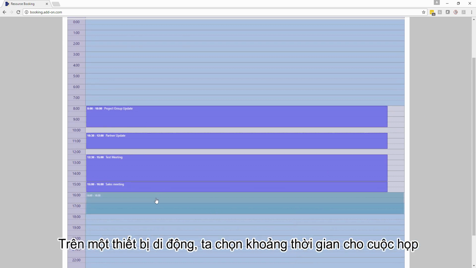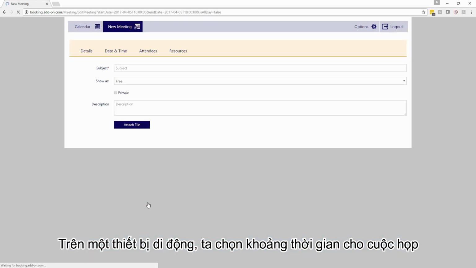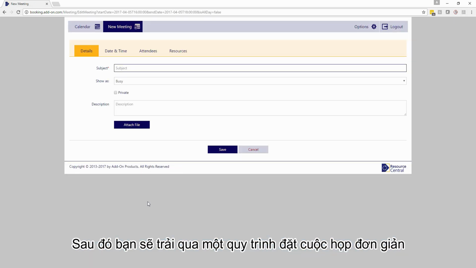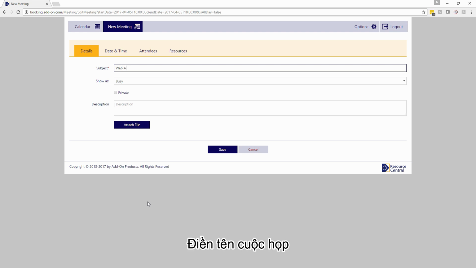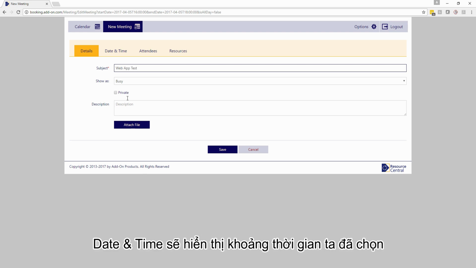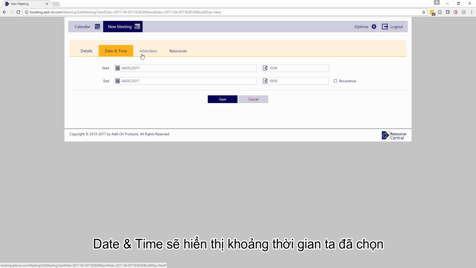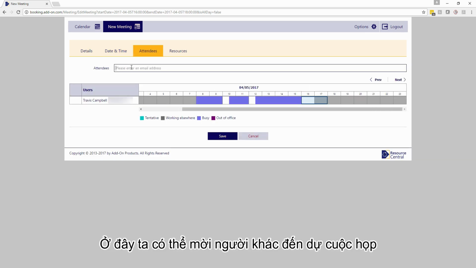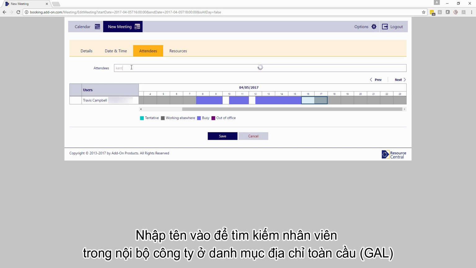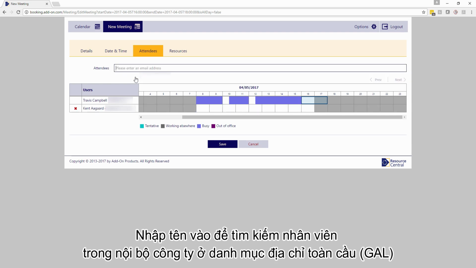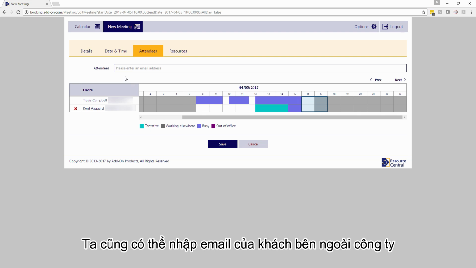On a mobile device, we'd simply tap our thumb on the specific time that we're wanting to book, and we'd go through a very simple booking process where we have a subject. The date and time is what we've already selected, and here we can invite our attendees. This will search the global address list for internal attendees. We can also type in external email addresses.